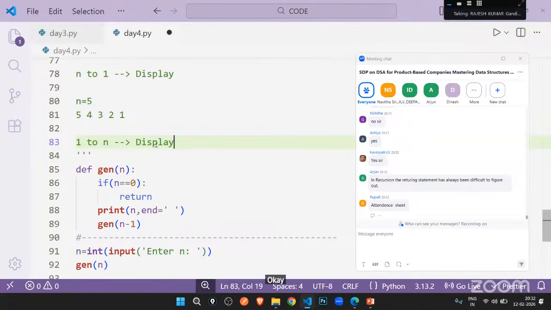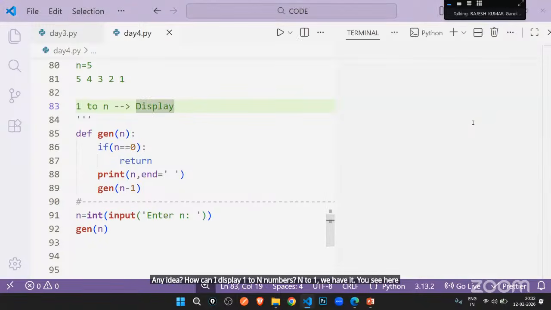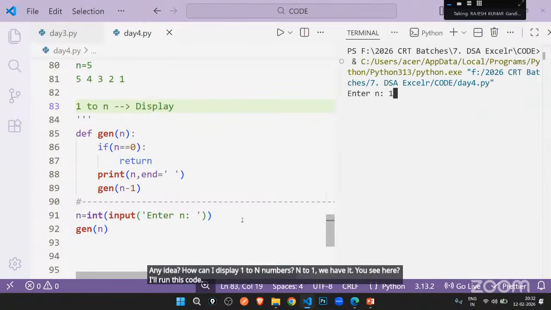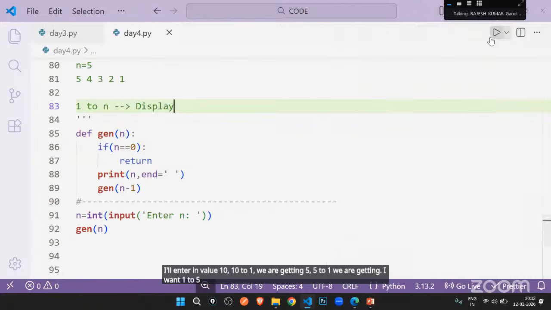How can we display 1 to n? Any idea? How can I display 1 to n numbers? N to 1 we have it. You see here, I'll run this code. I'll enter n value 10. 10 to 1 we are getting. 5, 5 to 1 we are getting. I want 1 to 5 or 1 to 10. 1 to n I want.